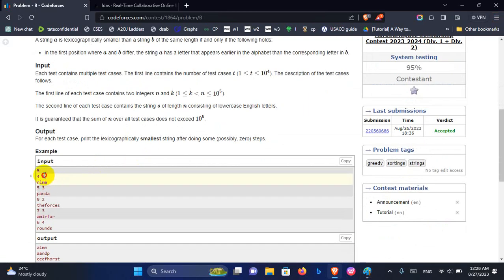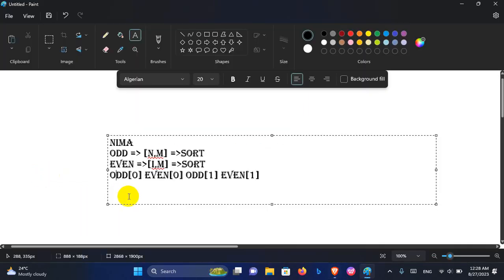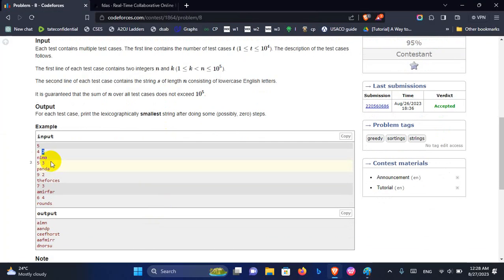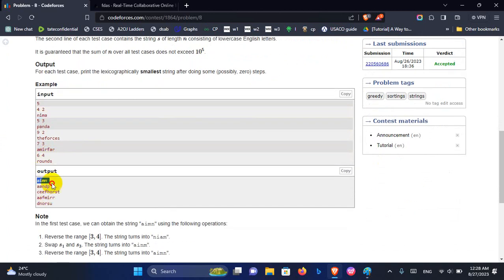But if k divided by 2 is 0, I mean if k is an even number, we can solve this as the string s wholly. So we can just sort the string s fully. I mean, for example, we can just sort it. We don't have to care about any operations.